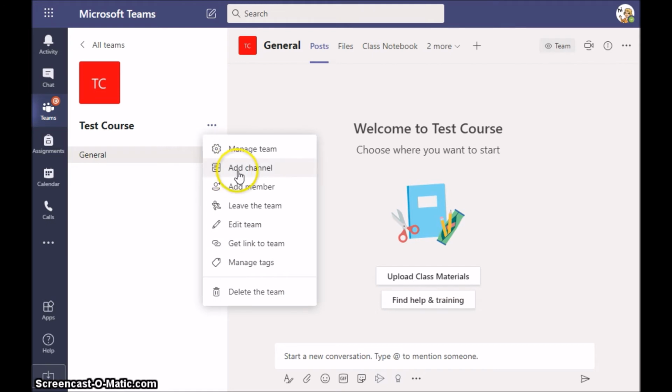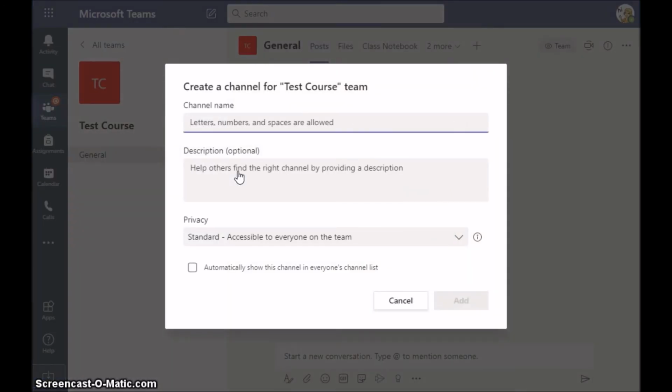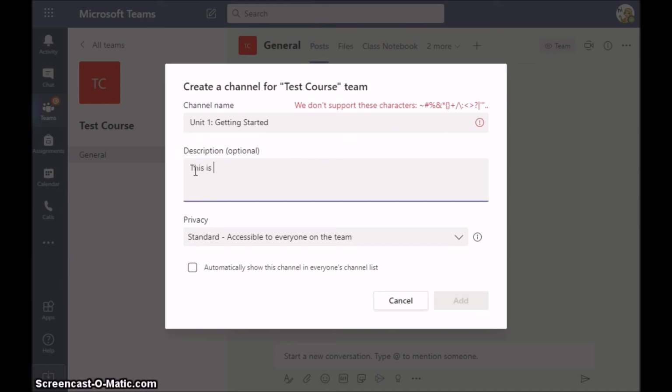here by just clicking Add Channel. Once that comes up, you're going to name it. So let's call this Unit 1. If you want to do things by weeks, if you want to do things by standards, you can do that. But I'm just going to say Unit 1, Getting Started. All right, if you want to add a description, you can do that. I'm just typing in, this is an intro to the course.